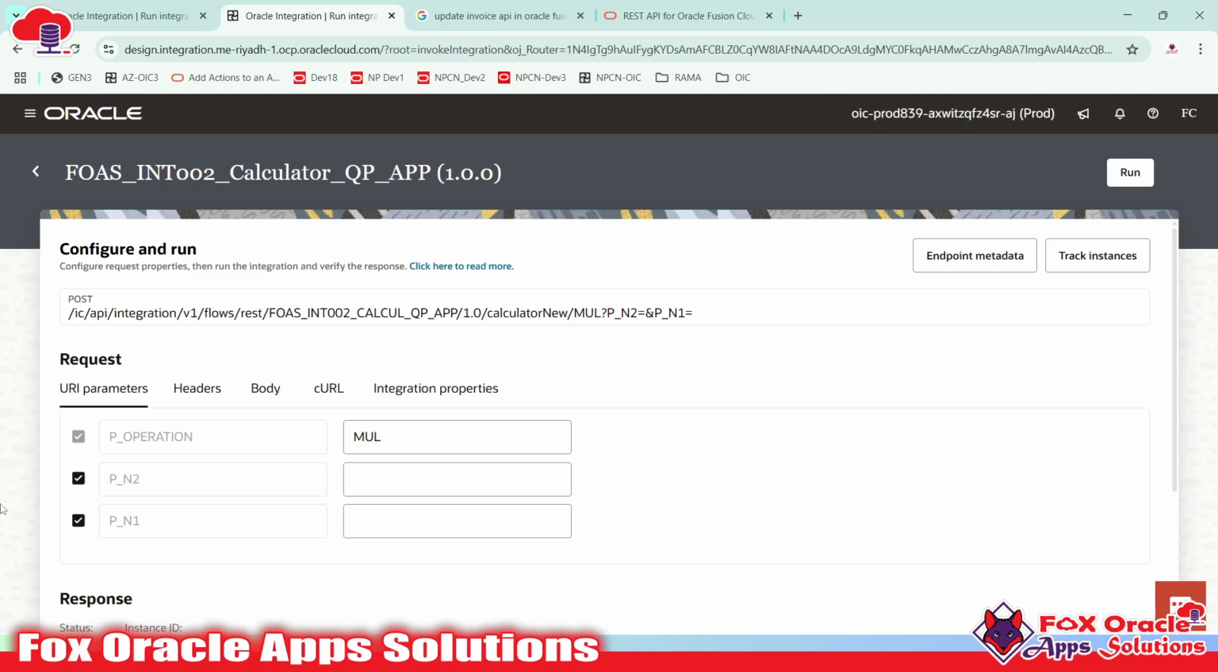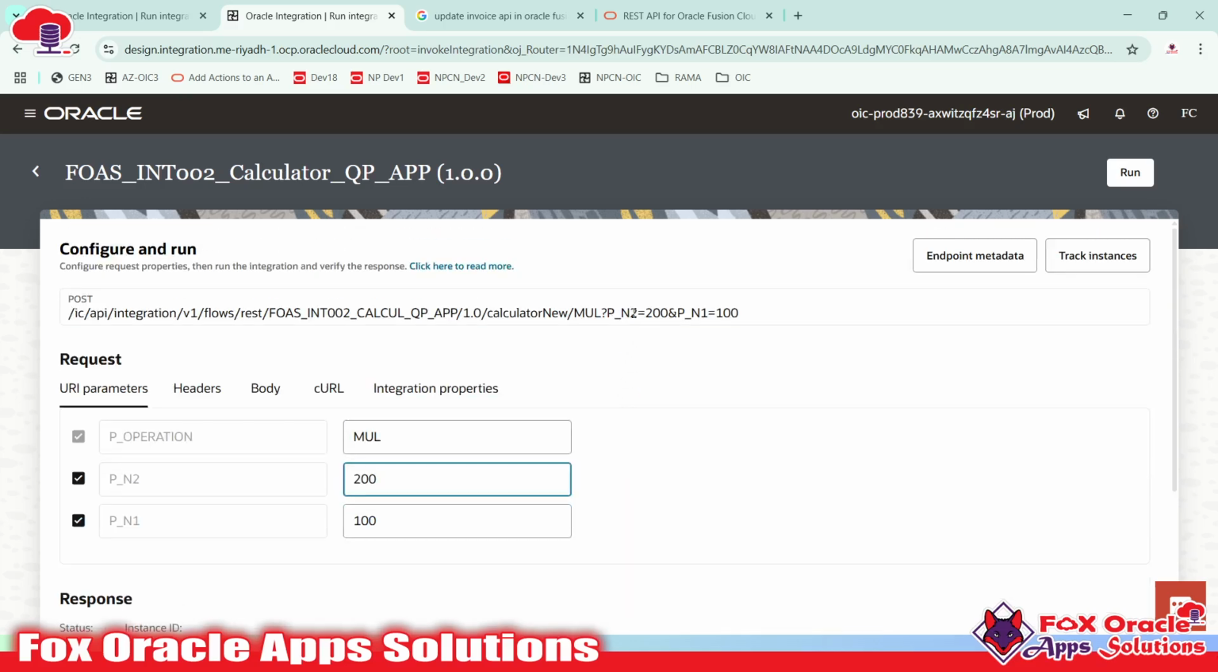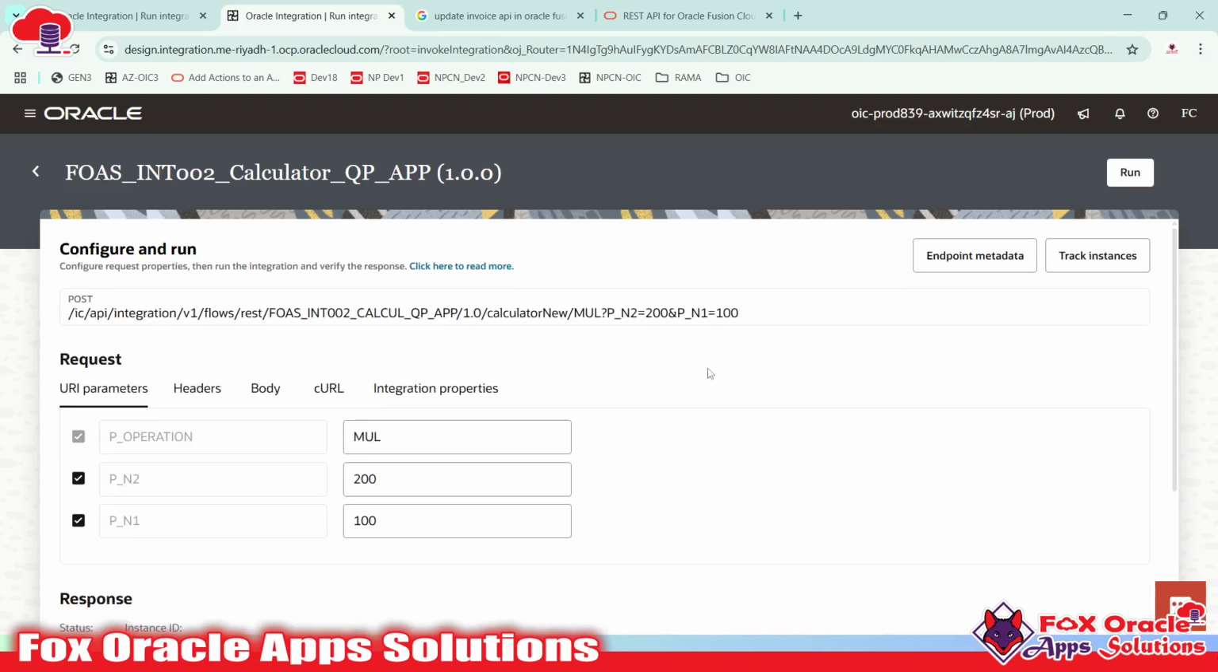Now here we have to provide num1 and num2. Let me provide 100 for num1 and 200 for num2. Now you can see p underscore num2 is equal to 200, p underscore num1 is equal to 100, and the operation is mul. As of now, we are not doing anything with this value, so it will not impact anything. Whatever you pass will work because we have not added any logic with this operations value, right?